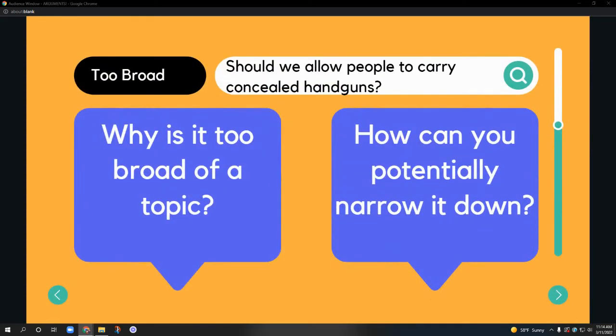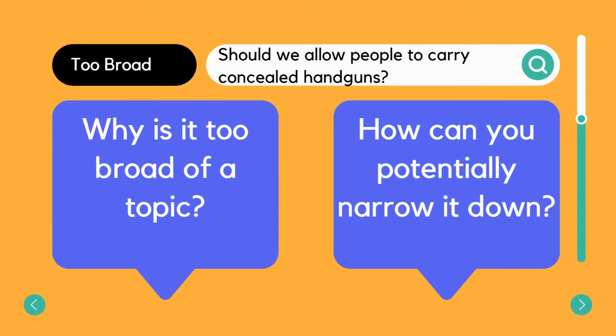This is too broad of a topic. Should we allow people to carry concealed handguns? I want you to stop and consider for just a second, why is it too broad of a topic? And how can you potentially narrow it down? All right. So, why is this too broad of a topic? Well, when you say, should we allow people to carry concealed handguns? Who do you mean by people? That is a very broad term to use. How are you narrowing this down and qualifying that? So how can you potentially narrow this down? Let's take a look.